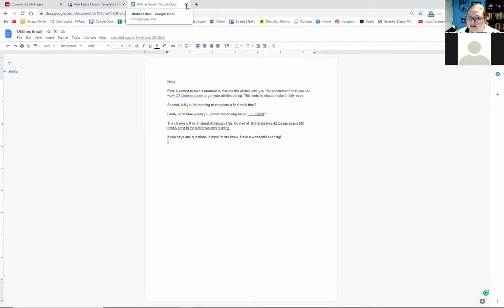If you're not using your Google Drive, I would highly recommend that you look into using it more, because this document is with me no matter what computer I'm on. I can copy and paste it on my phone into an email. It's very, very wonderful to have the Google documents that I use all the time with me.